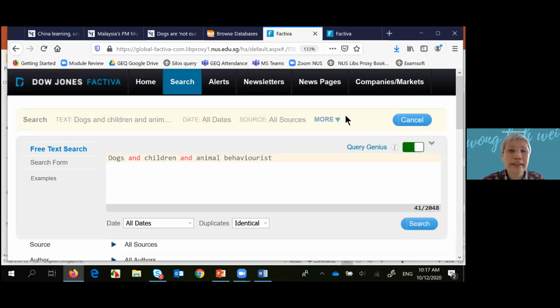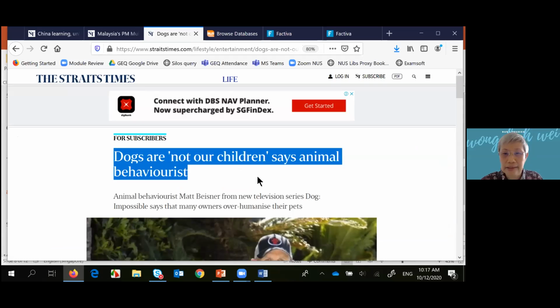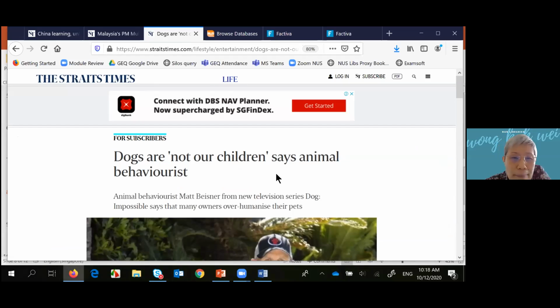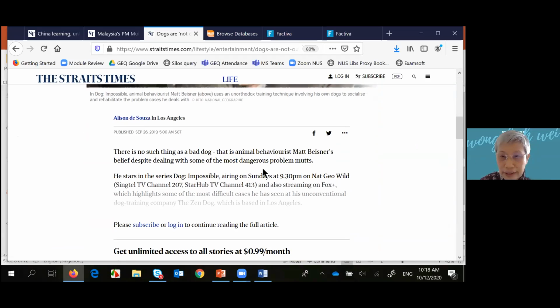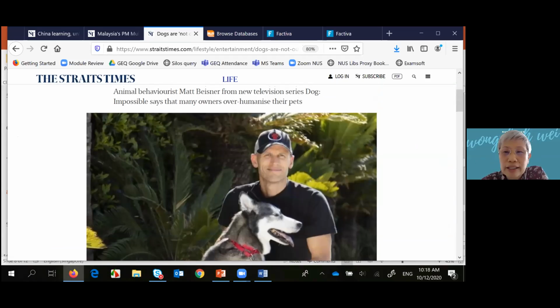So what I do is I go back to this article and I ask myself, should I put in more keywords? Where would these more keywords or extra keywords come from? Here's a tip. Read either this bit, which is the tagline, or the first lead paragraph to get your keywords from. Okay, so let's have a look at this one.